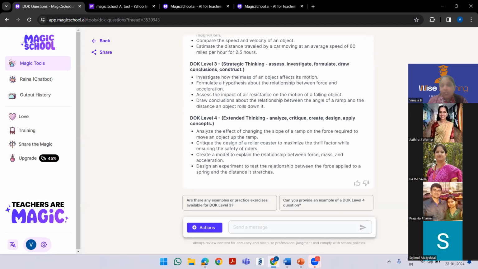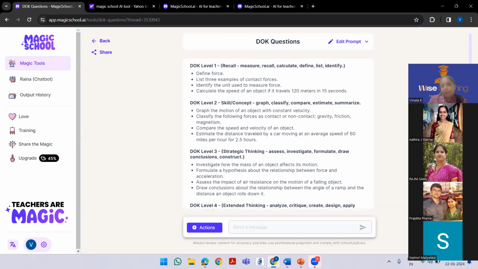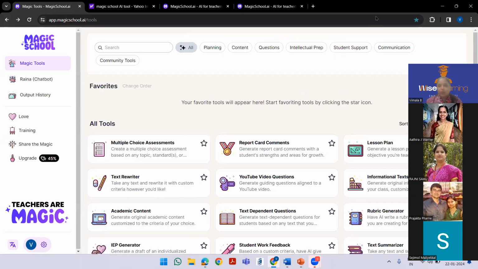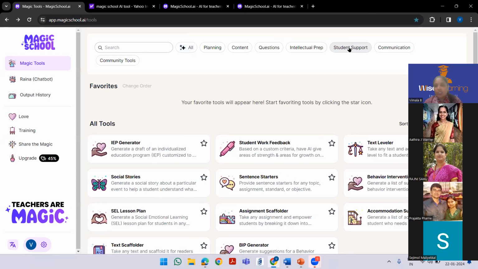There are 4 levels it is showing according to Bloom's taxonomy, which I can use for my question paper. Then, when it asks us to use it for HOT questions in our level, we can use it.